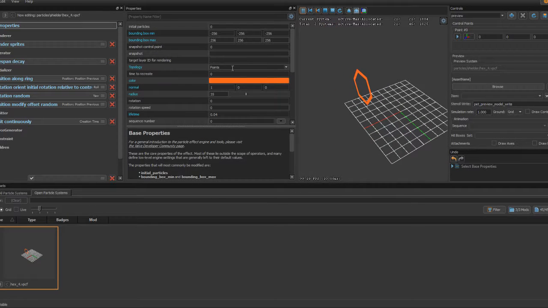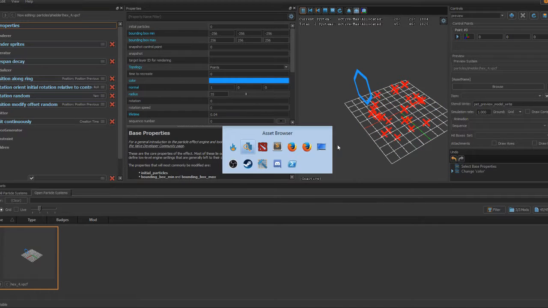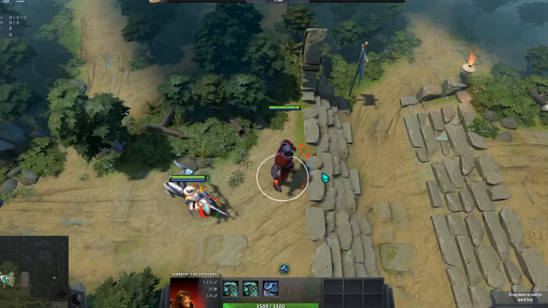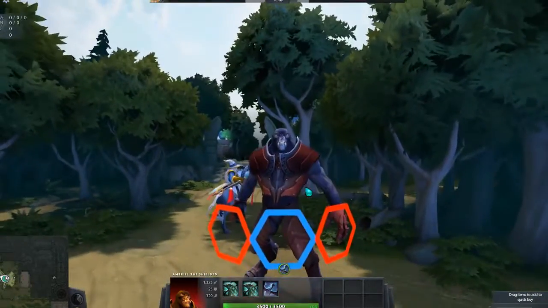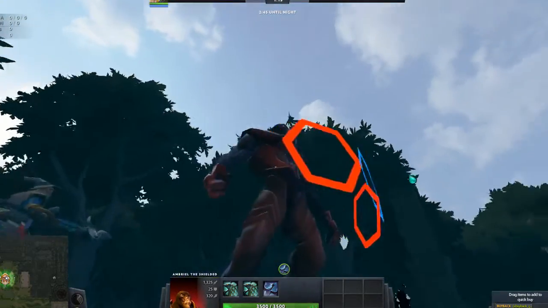But I decided that it's gonna be blue now. Save. Look at that. It's blue. In all of its glory.